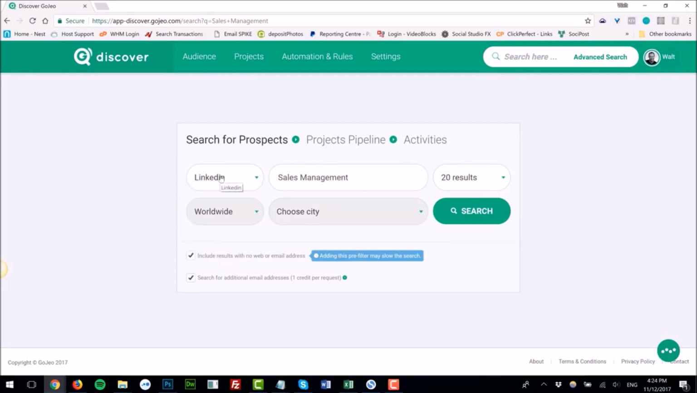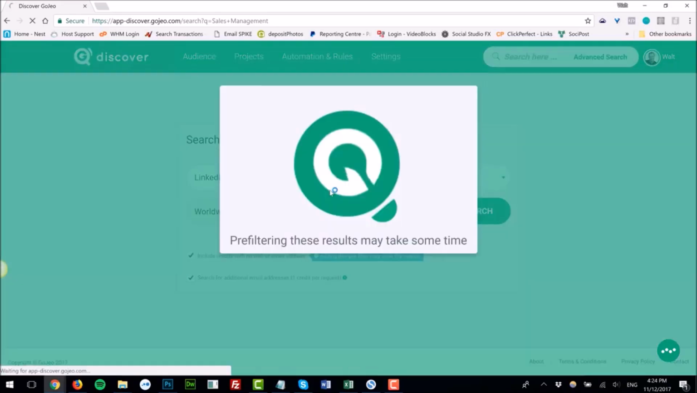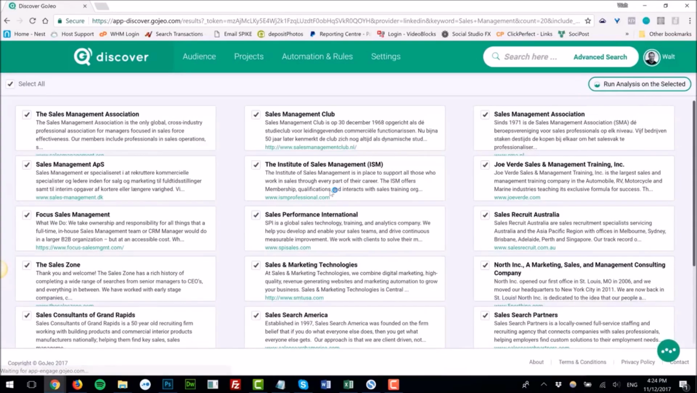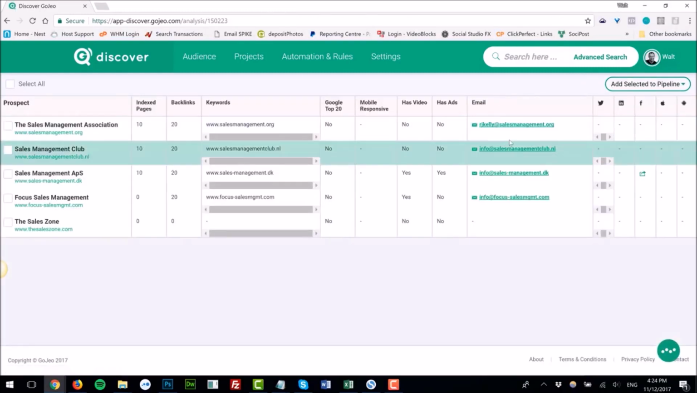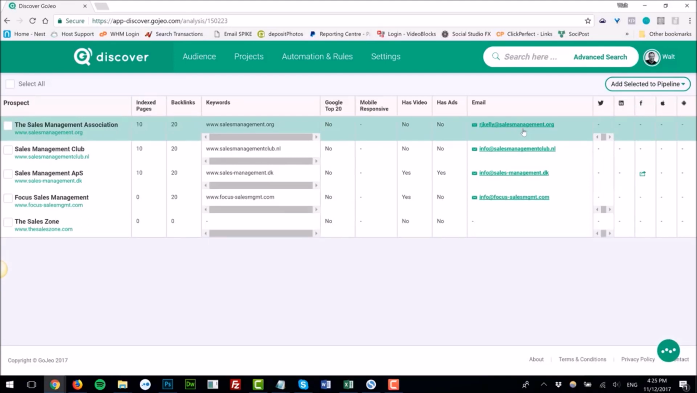So what if I could look in LinkedIn and find companies that meet a particular criteria, and I could work on approaching them? Now, what's interesting is nowhere in LinkedIn can you find the email address of the people that you wanted to talk to. But watch this. If I just grab 3 or 4 of these companies, and I'll just pick a few at random, and I run that analysis, the first thing we're going to see is that Discover goes out and finds the contact email addresses for those people immediately.